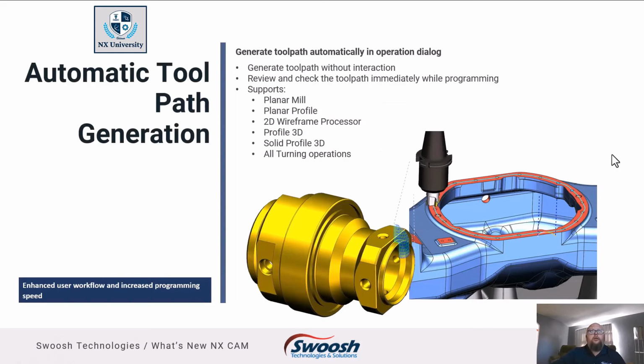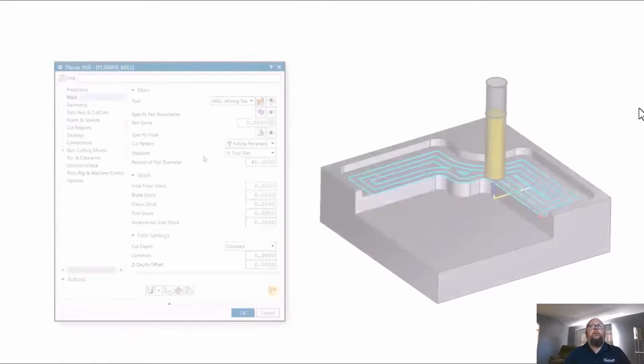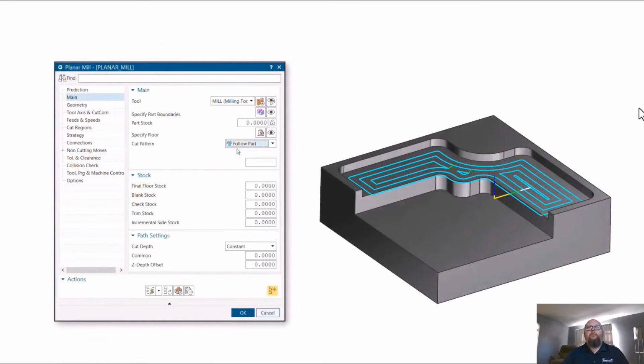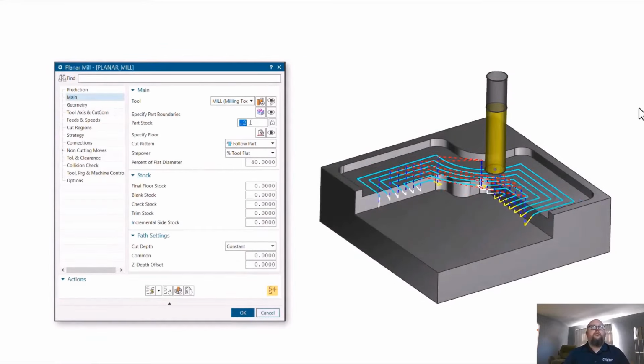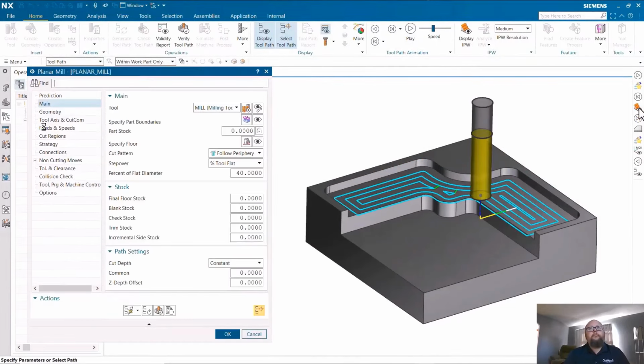Automatic toolpath generation is now supported for more of our operations. In 2206, we started supporting automatic toolpath generation for all turning operations. We now have the same or similar support for a lot of our curve-based milling operations, things like planar milling, profile 3D, solid profile 3D, planar profile.